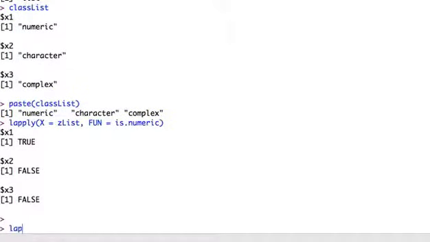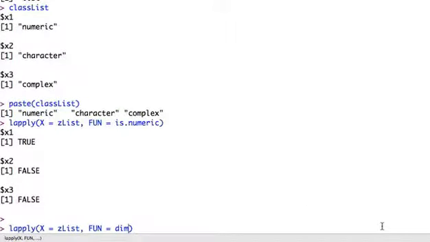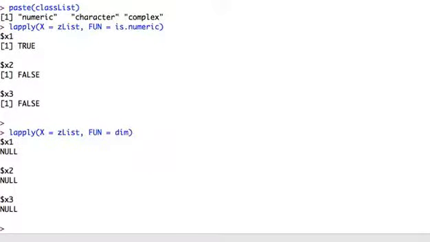Sometimes, if you try to apply something that doesn't work, it will happily do what it can. Let's see, here's a function. I'll apply dimension to each one. The trouble is, if you remember what our data structure originally contained, dimension is not going to be well defined. Remember, that's a characteristic of matrices. So let's see what happens. It's going to apply dimension to each part of it and get nulls.